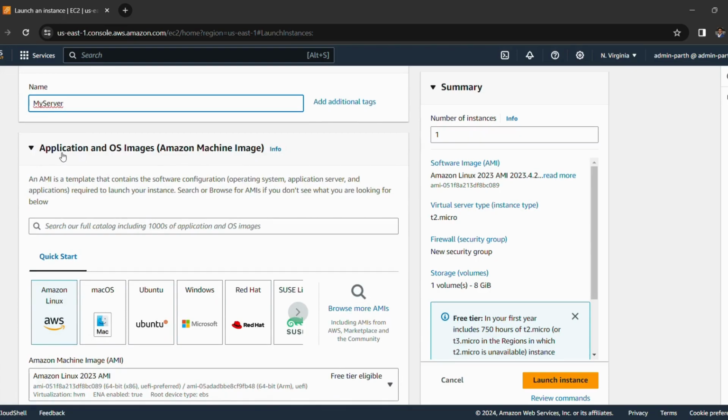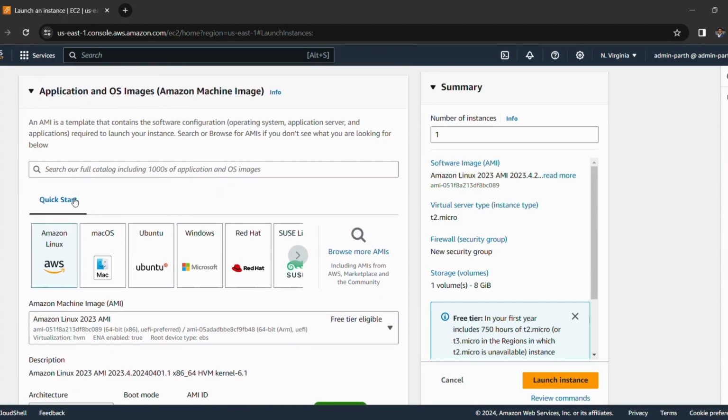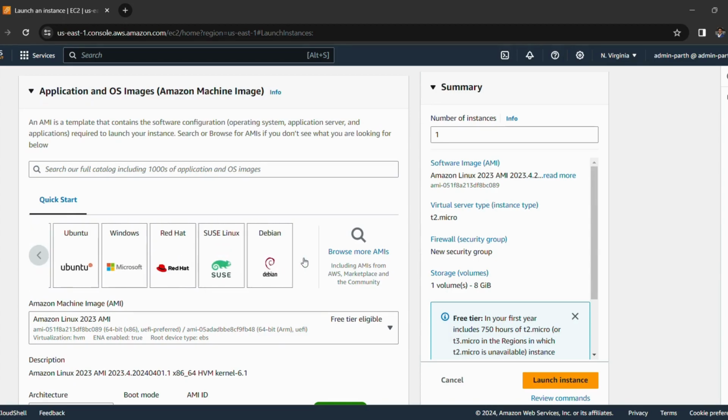Now the second step is for application and OS management, or Amazon Machine Image AMI. So you can also read it. And AMI is a template that contains the software configuration, which is operating system, application server, and applications required to launch your instance. So as we are creating a Linux instance, we will select Amazon Linux. It is already selected, and you can see there is Mac OS also, Ubuntu also, Windows also, Red Hat also, and there are so many variations of Amazon Machine Images.